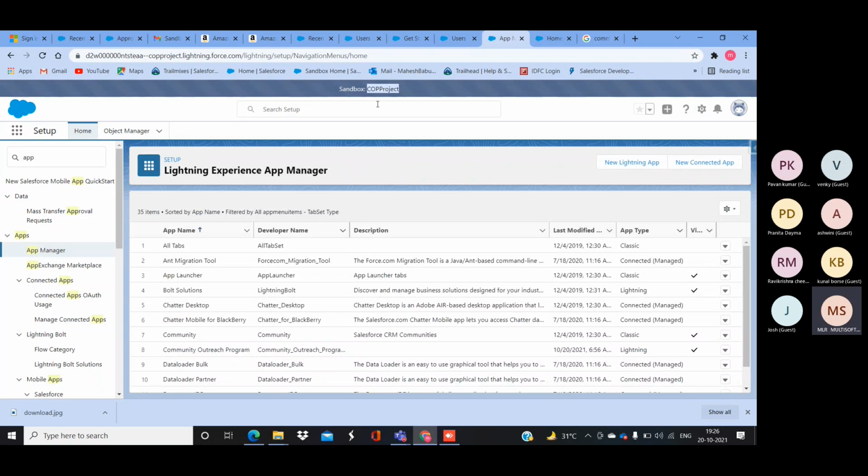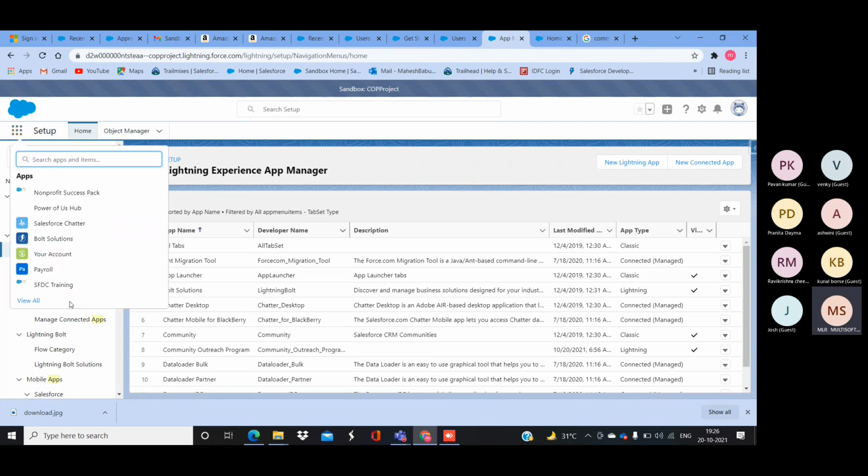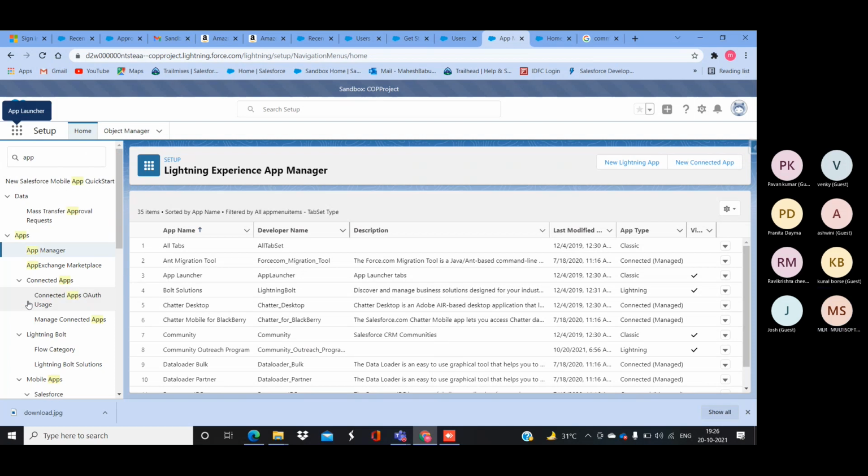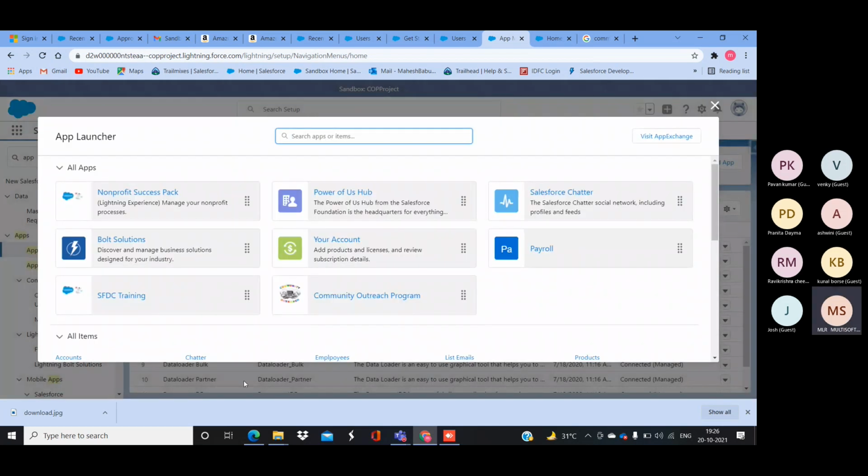Now I just logged in to the COP project sandbox, and inside the sandbox we just created the community outreach program application. Now I would like to see my application. See, guys, you can navigate in parallel with me. Click on the app launcher menu and click on View All. Here you can see the community outreach program application, right? Is it visible for you?